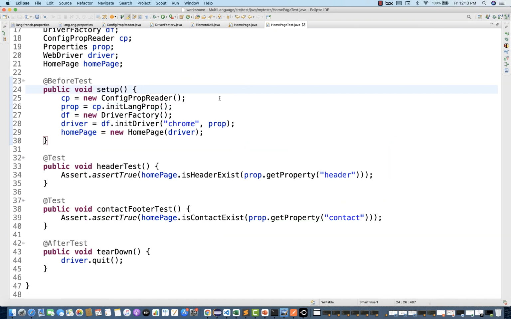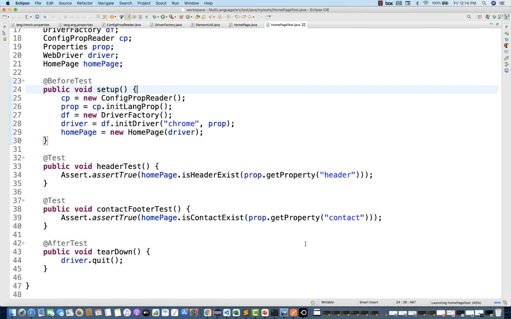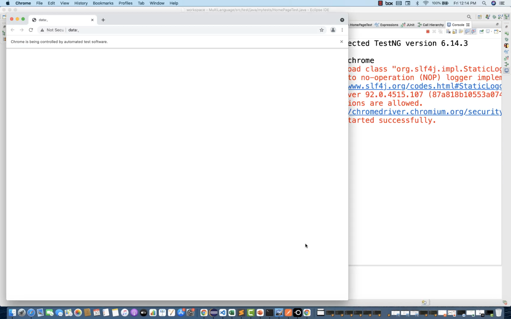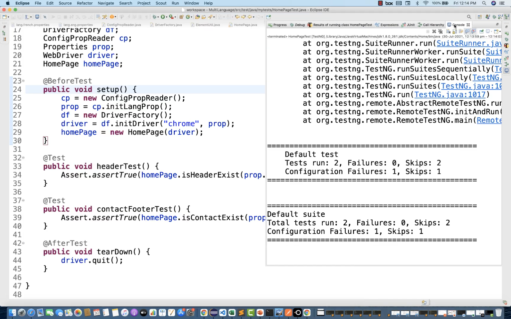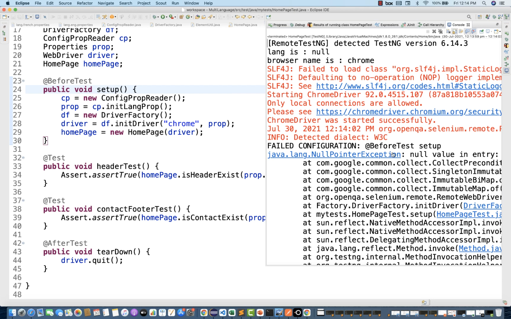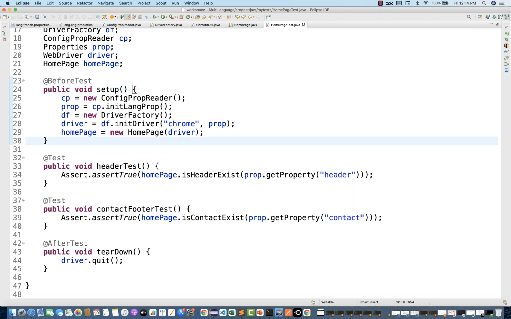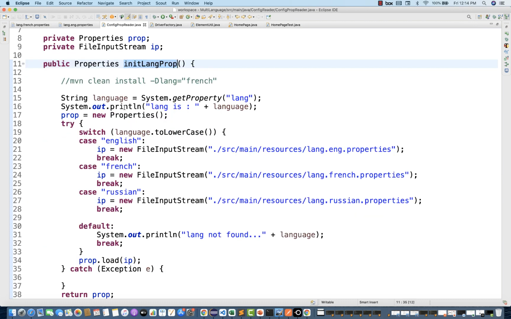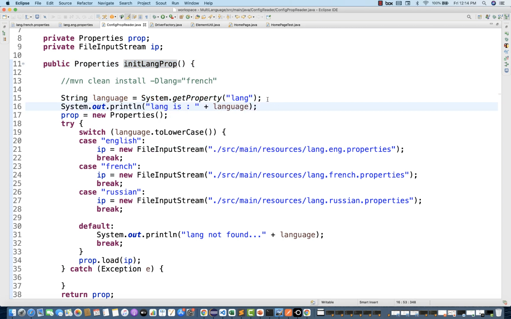But when you run this program now, if you run it from here, then it will not work. Why? Because it needs one parameter. See, it will launch the browser, but the test cases fail here. You can see that on the console. This is giving you a null pointer exception because the URL is equal to null, because nothing got initialized. When you initialize this lang property, you are not passing anything from the command line. So you have to pass the command line argument now.